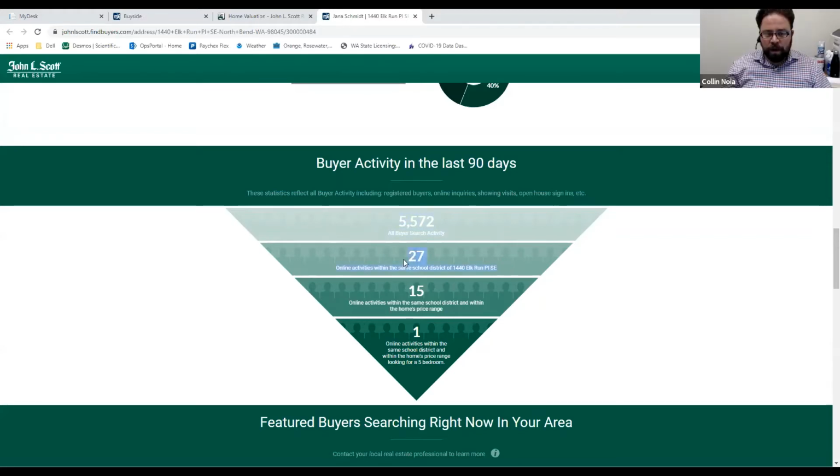This shows the online activity within the same school district. This shows the online activity within the school district and within the home's price range. And this is within the school district price range and looking for a 5-bedroom.